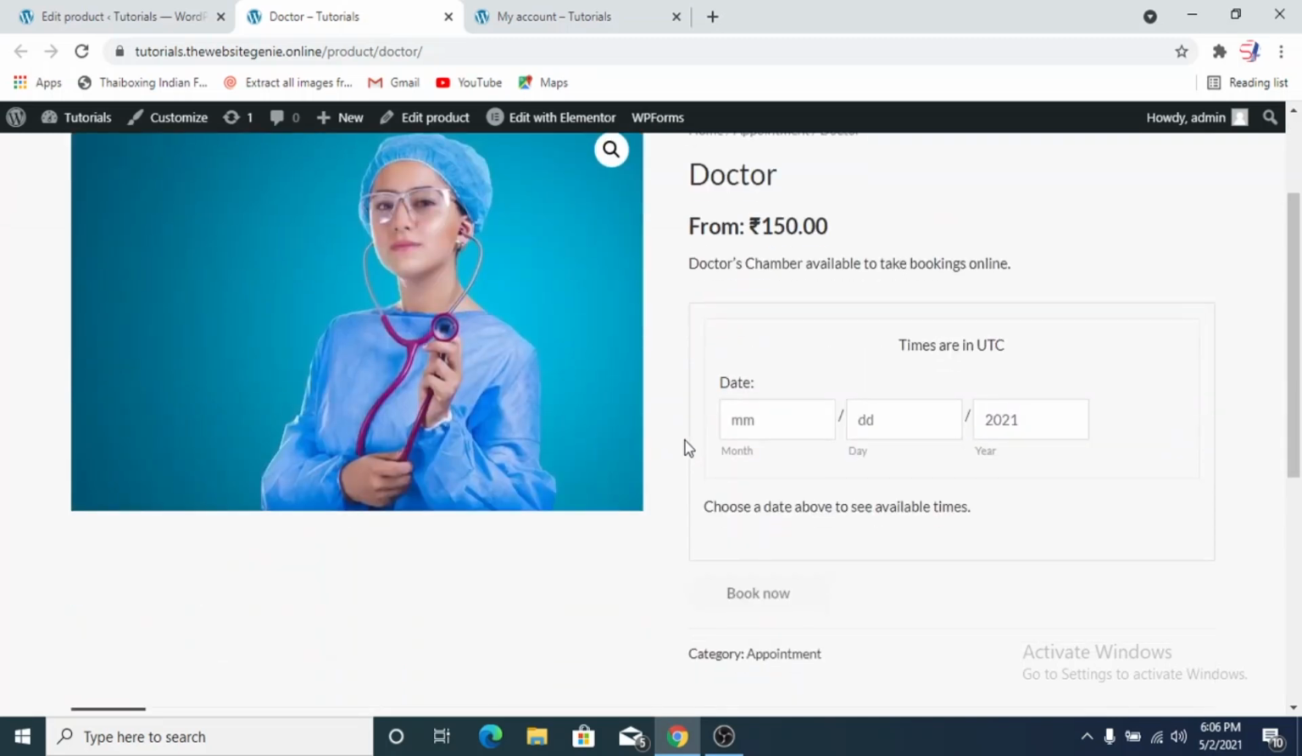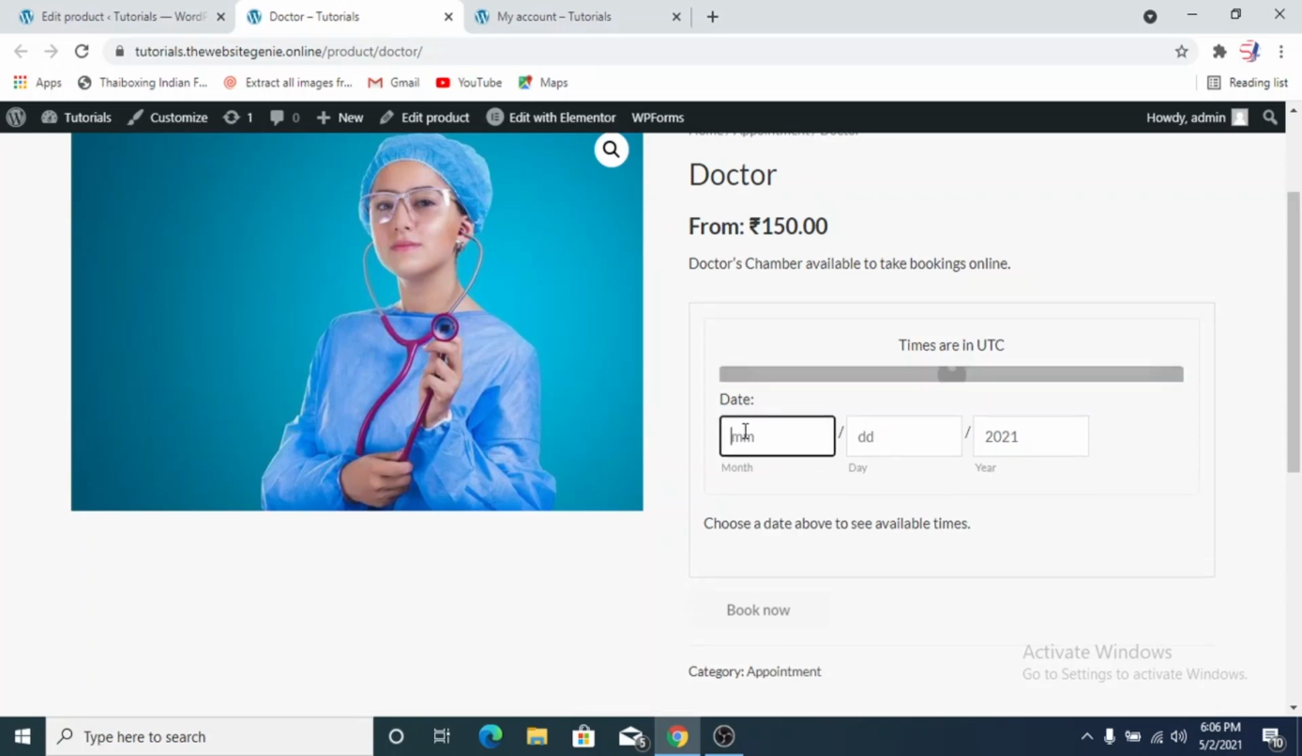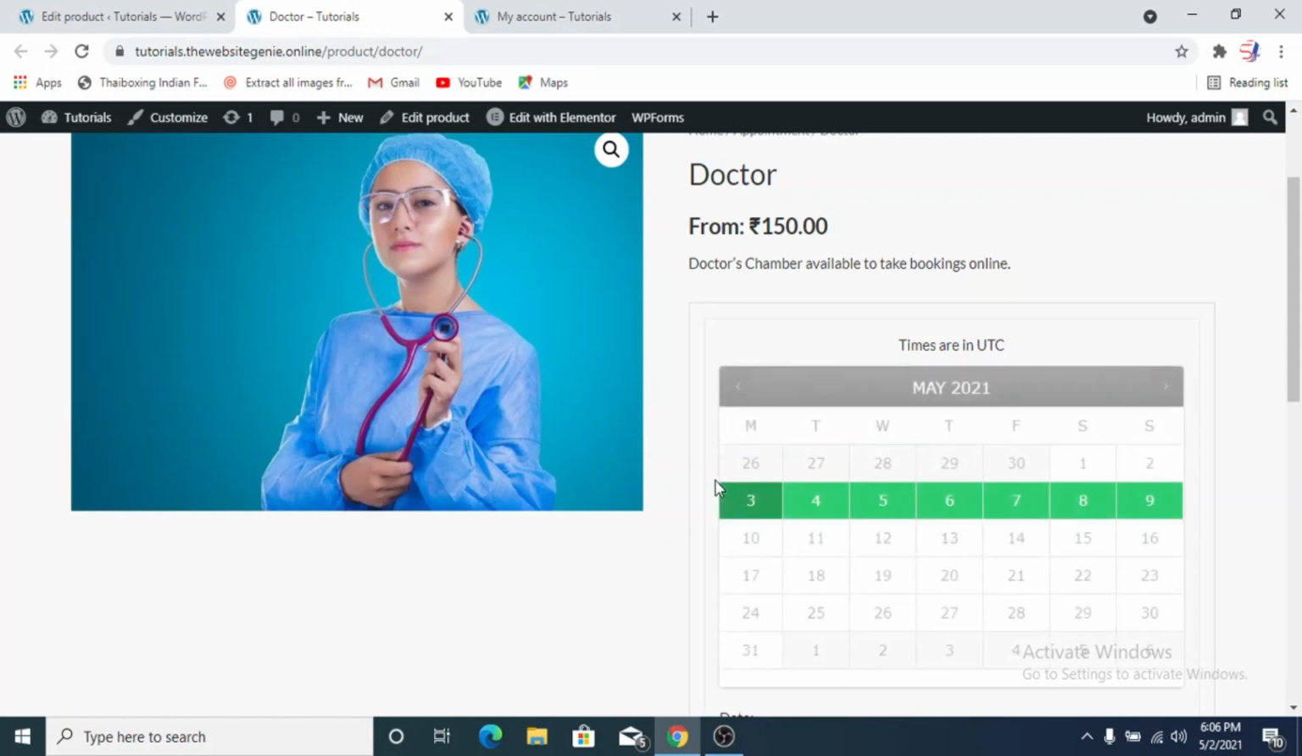So we'll choose a particular date. We'll try out all the things that we did in the bookings product. First we'll choose a particular date. Remember, we set it so that we can book only one day into the future, we cannot book before that. That is why we are standing on 2nd of May. The earliest we can book is on the 3rd of May. And we did one more thing, that a person can book only 7 days into the future. So that is why it is only available to book till 9th, so you cannot book on 10th. So we'll book on the 3rd.